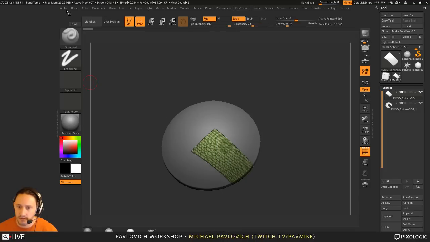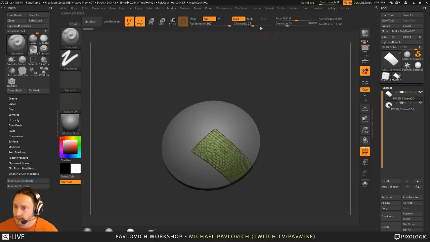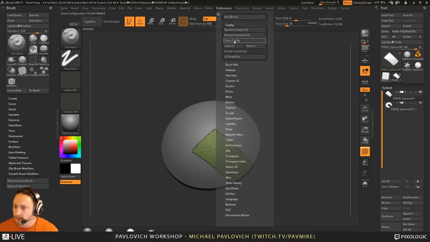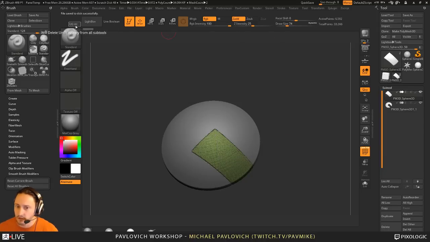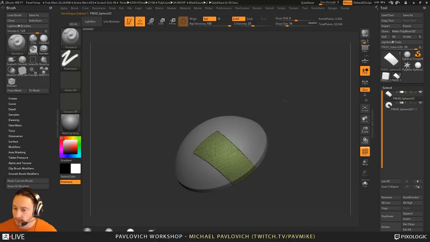I'm going to get rid of Z plugin over here. Take that brush menu. That's what I like. And then now I can go to preferences, store config. And now this will always be here. If I want to, I can just go up here and just tap that. Of course, now I can assign this to a hotkey. Just do control alt, tap this one, give it a hotkey assignment. And then you can just do that on the fly.